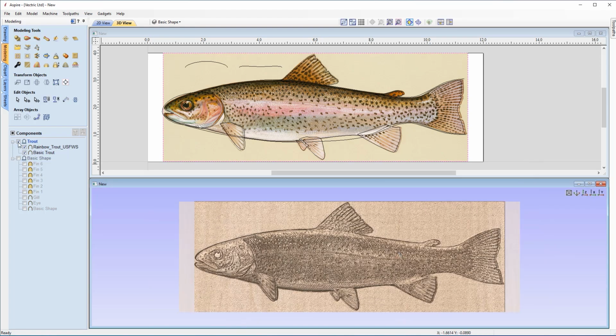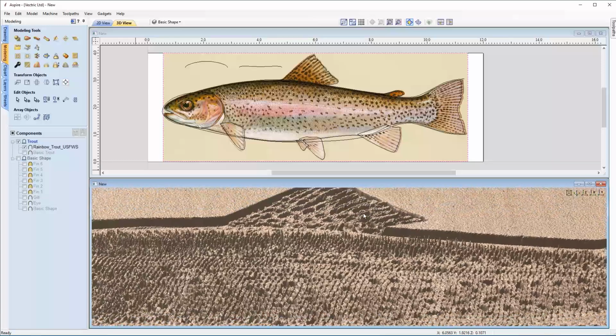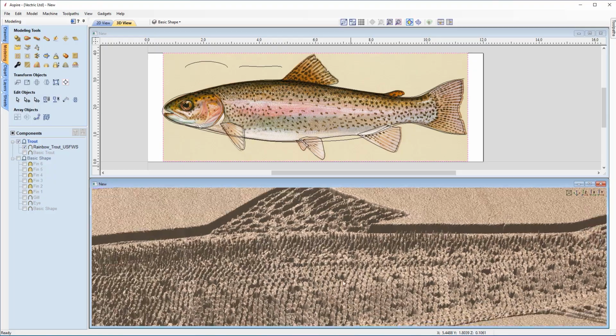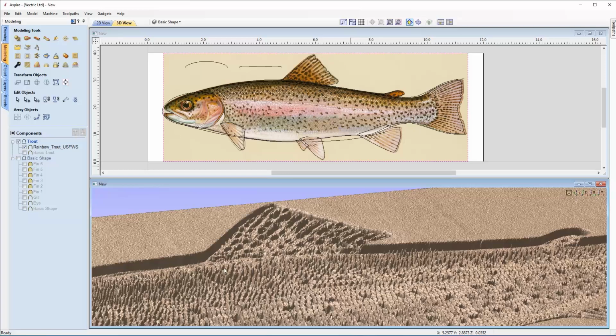So just so that we can have a look at this in isolation, I'm just going to switch off the basic Trout model that we created, and I'm just going to zoom in on this component that was created from the bitmap. So based upon the colours that we have in the 2D view, we're getting different depths in the 3D view. But as you can see, we've got a little bit too much detail here. So we've got way too much depth and there's a lot of noise in this.